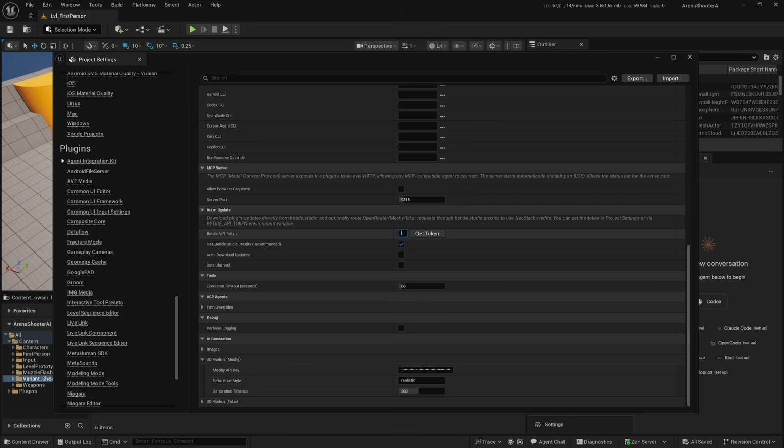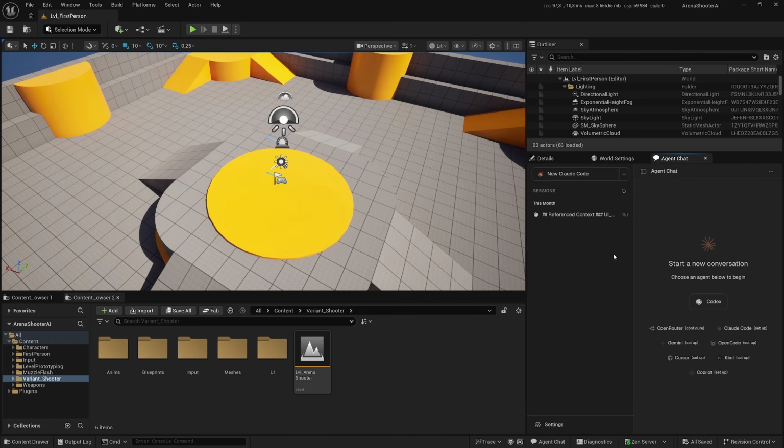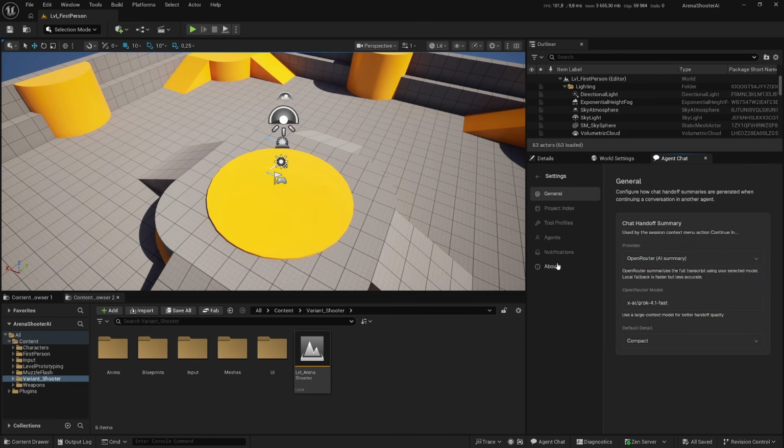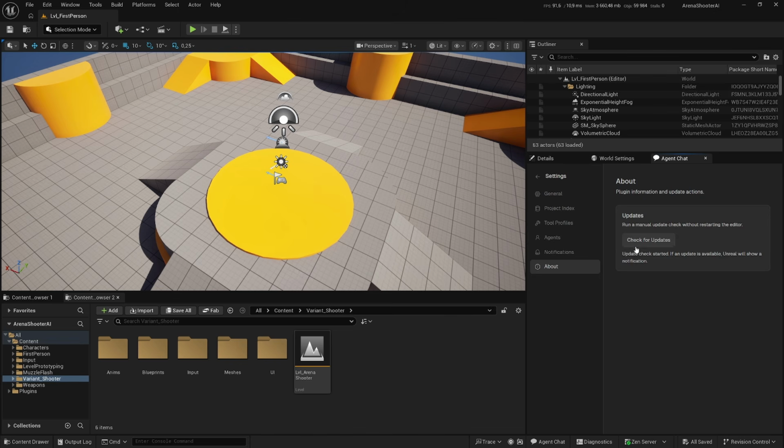Now paste the token into the Tide API token field. In the same tab, you can set the plugin to auto update with no prompts, but I keep it manual. You can also opt in or opt out of beta versions of the plugin. On each launch of the editor, the plugin will check for updates and prompt you if one is available. You can also check for updates in the chat window settings.